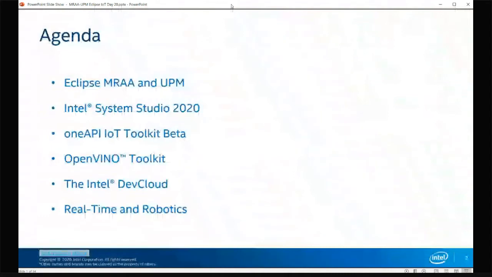So my agenda for today includes the Eclipse MRAA and UPM projects. These are going to be the main topic, but I also want to show you how you can use these projects from System Studio as well as the IoT Toolkit. What are some of the new things with the projects? We actually did have a new release recently for the MRAA project, adding a couple of new things. So I'm going to talk about that.